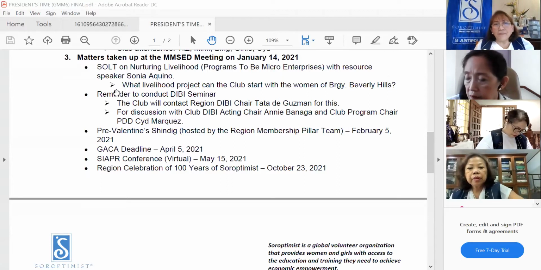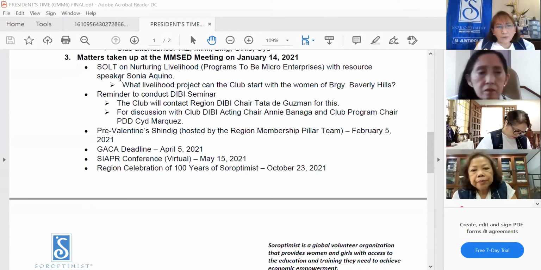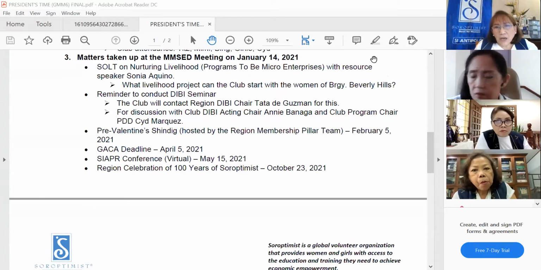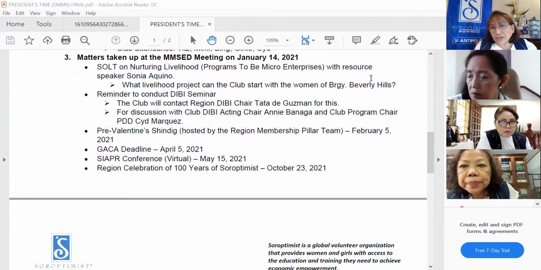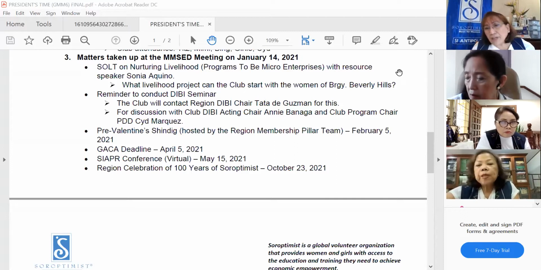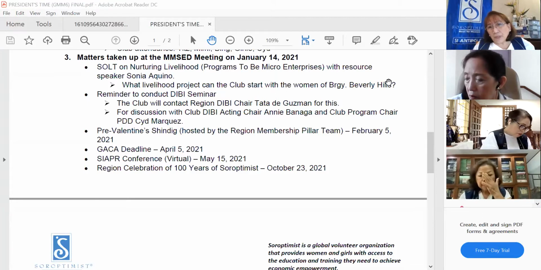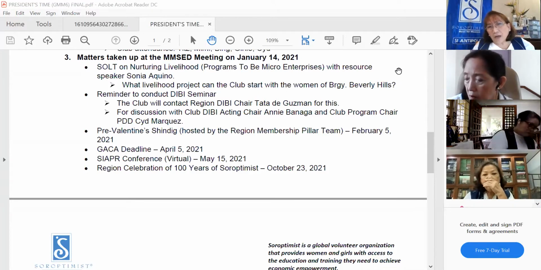Okay, so a third item, matters taken up at the Metro Manila Southeast District meeting this January 14 lang. Okay, we listened to a talk on nurturing livelihood programs with resource speaker Sonia Aquino. The purpose of this is just to orient the clubs in the district in the possibility of introducing livelihood program to our adopted barangay. So pwede natin pag-usapan ito ulit, no, with the program chair, of course.